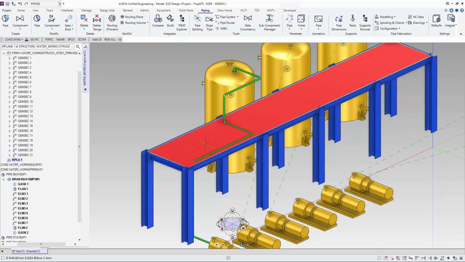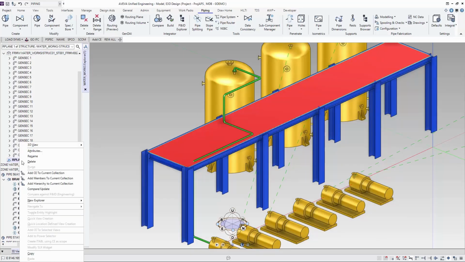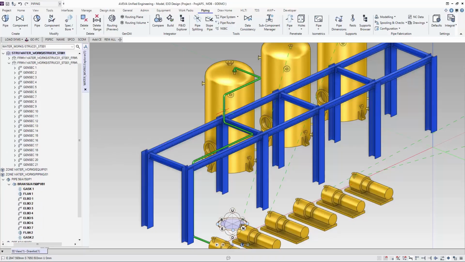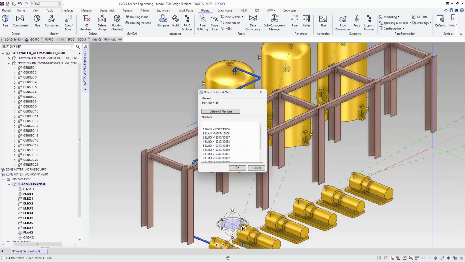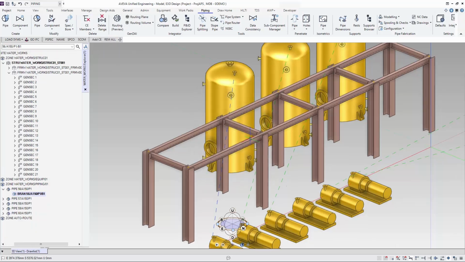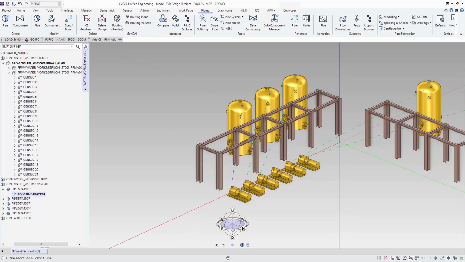We'll begin with the same model used in the previous hidden gem demonstration. To prepare for the pipe router example, I'll first remove the routing plane together with the previously routed pipe components. We launch the pipe router directly from the piping application. The utility is integrated within the piping environment, allowing us to access the routing functions directly from the ribbon interface.